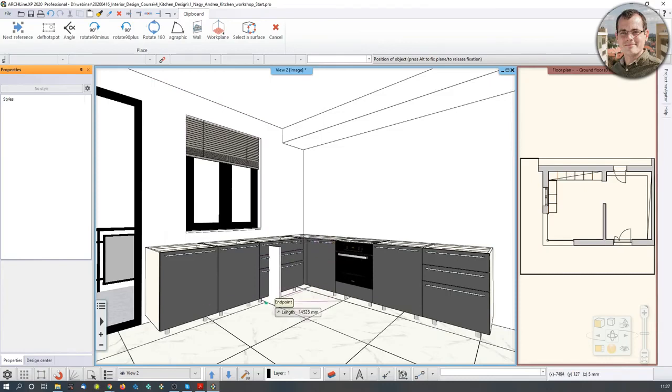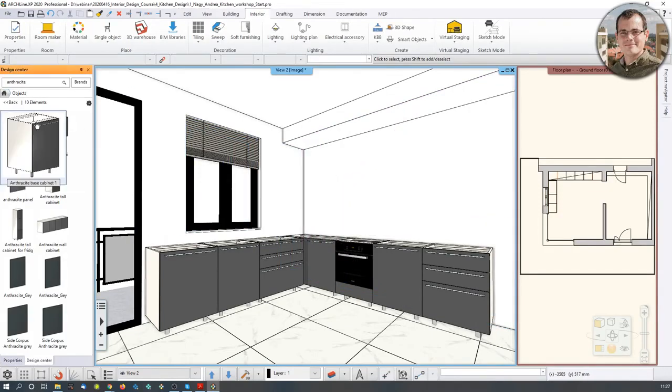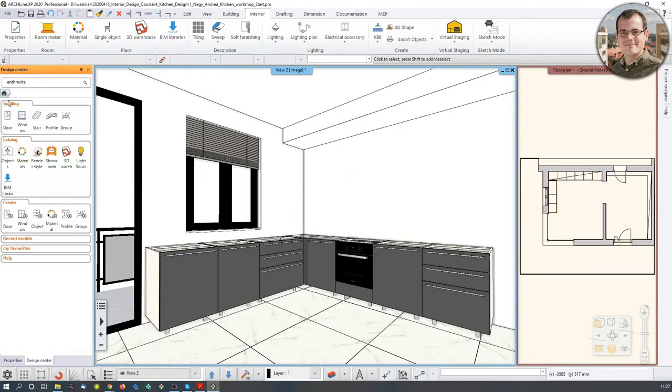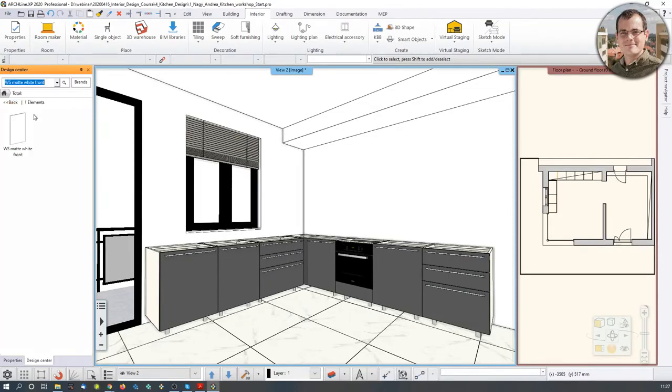The software now asks me, do you want to place this down? I don't want that, so I'm just going to hit escape to discard it, or right click, and go back to the object library by clicking on this house icon and look for the element you just created. Its name is WS matte white front. Grab onto it and pull it towards the cabinet you want to change.